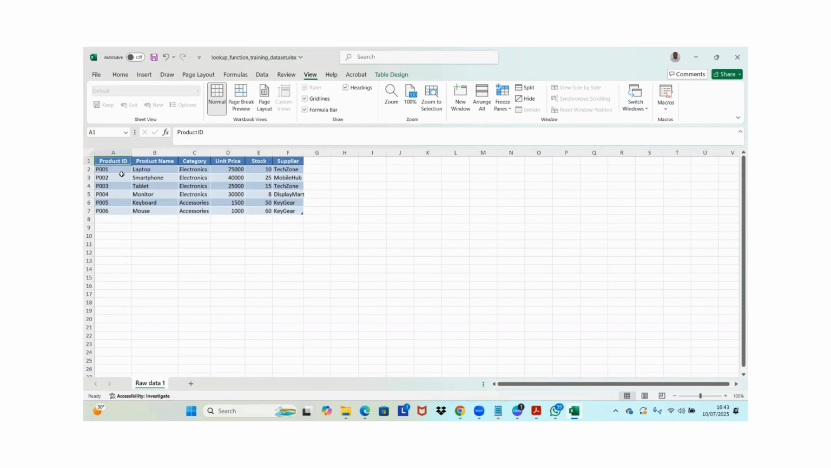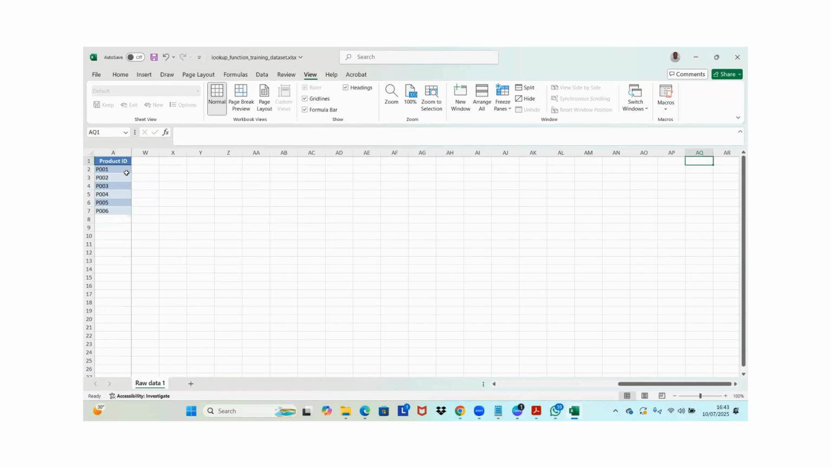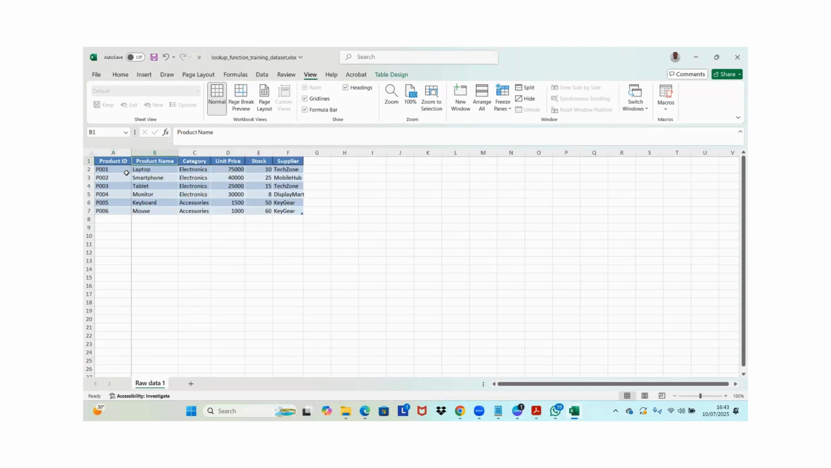Yeah. And then to freeze the first column, I think just click on the first cell there, go to freeze panes and then say freeze first column. And it freezes the first column. You can go to whatever, but the first column will be frozen. So this is how you freeze the first column.